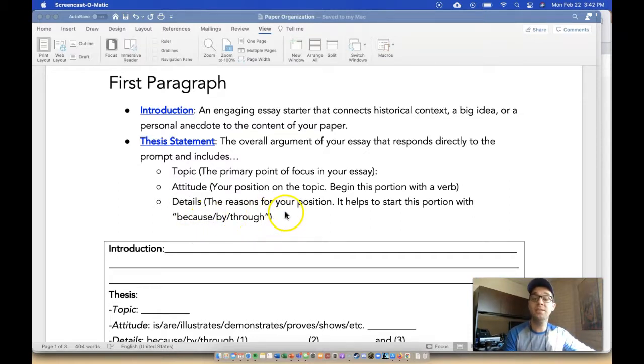Details. These are the reasons for your position. It helps to start this portion with because, by, or through. There are other words you can use here, but those are words that help you get the ball rolling.